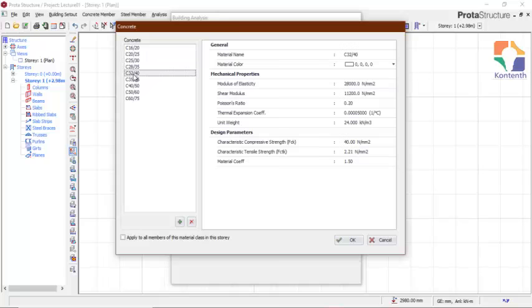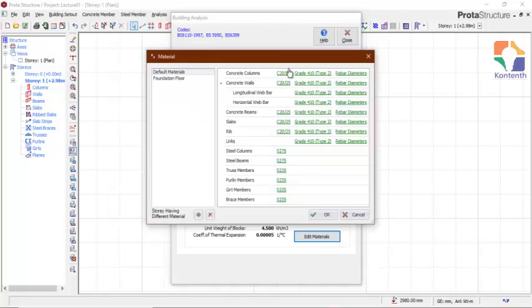So when you see it's on C25, you can see this is the strength, the characteristic compressive strength of the concrete, which is 25 Newton per mm square. And which is what we want to use. Now let's press OK. So that means we are okay with all these definitions here, the concrete strength. Grade 410 is what we want for our reinforcement.